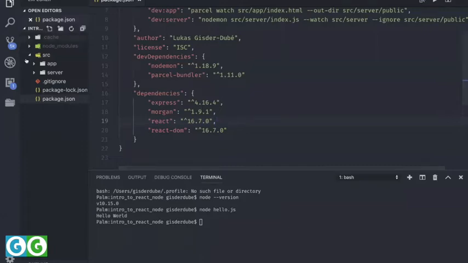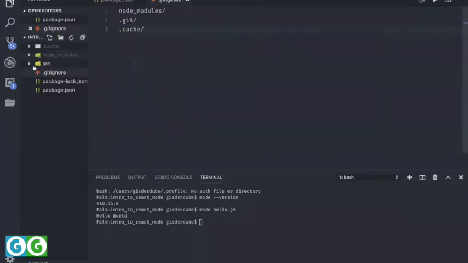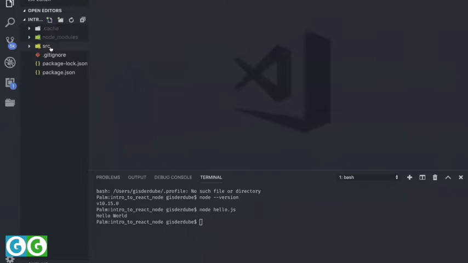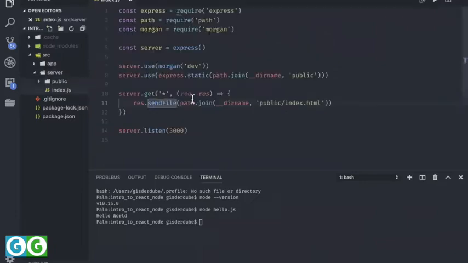Okay, so I have just a source folder to keep things clean a little bit, and there I have a server folder, right? And here is an index file. Everything is happening in here at the moment. So let's go through that, right?